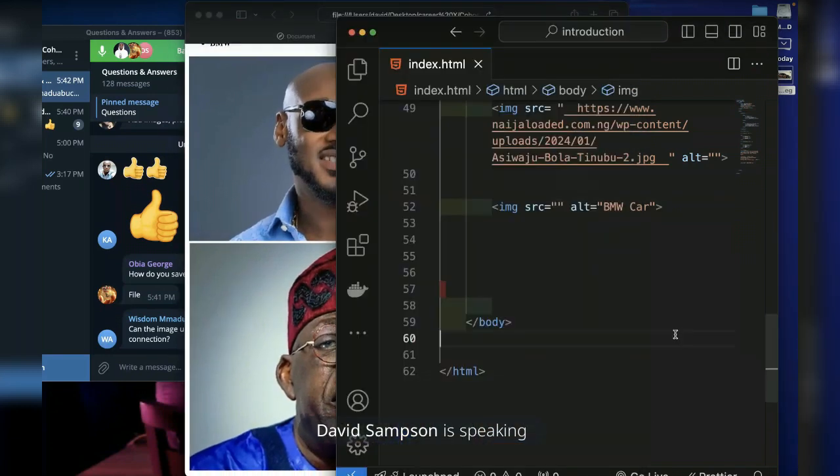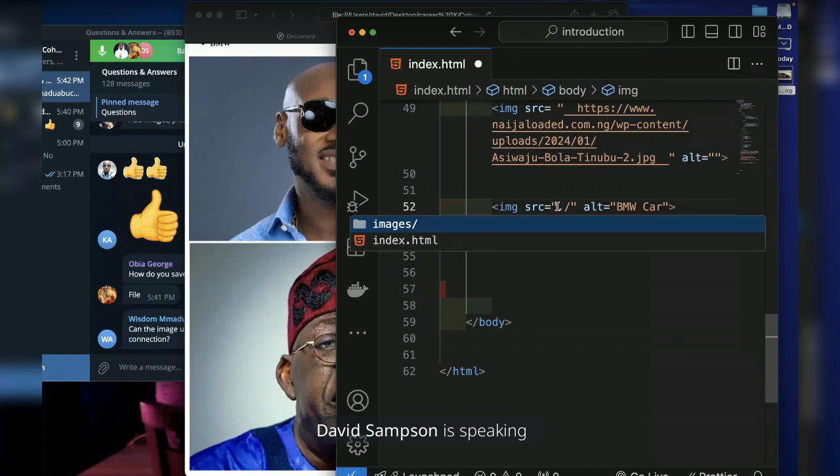So this image is currently in my project directory. To find it, I will do dot. Dot means my current directory, the current folder. Let me use the layman language. The current folder I am currently on. Then slash means bring out everything in the current folder. So dot slash, bring out everything in the current folder.